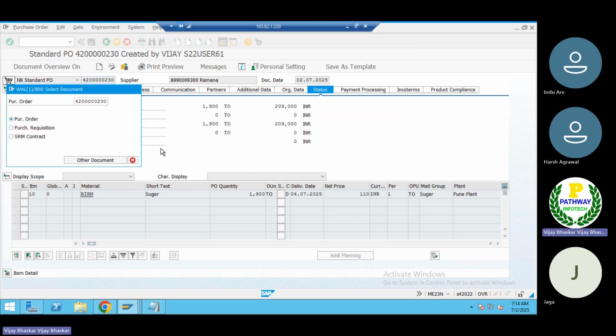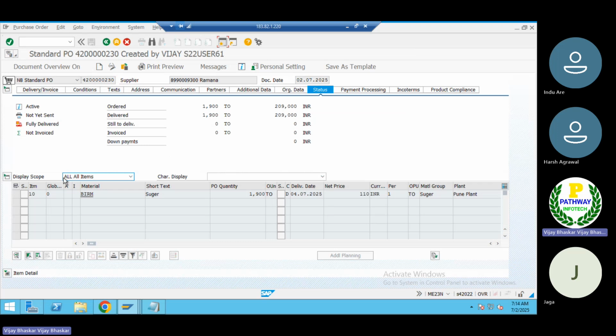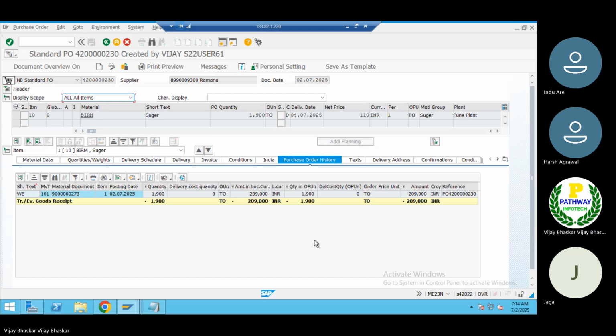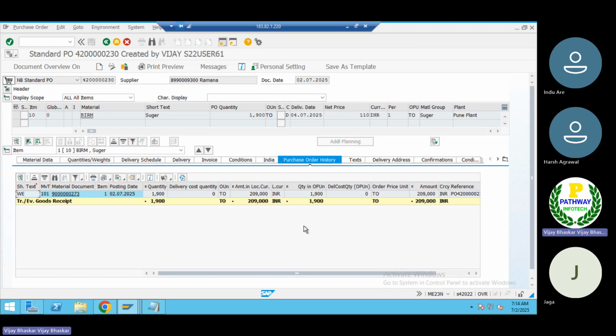Okay, enter. I have just entered that information. Go to the item details here. Delivery confirmation, delivery dates. It is the purchase order history. Now you can see here, I just wanted to show this information because the purchase order will carry all the movements which have happened here. See now the reference which I have given here. Now you can see that this is the material document.